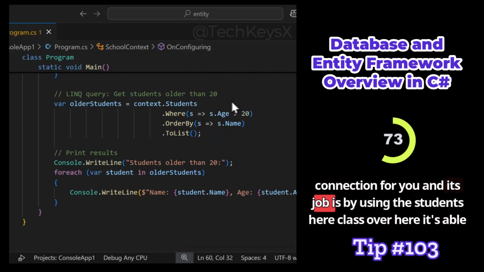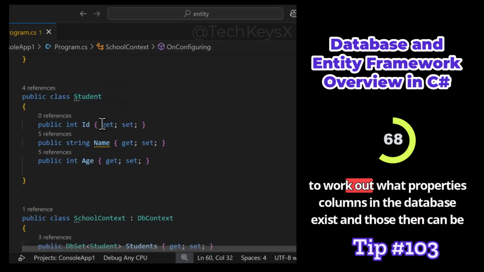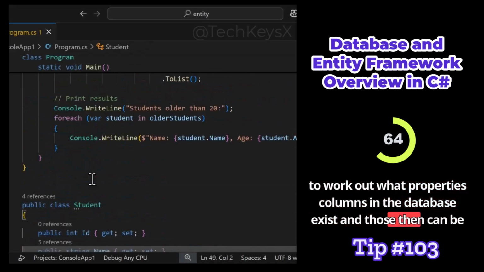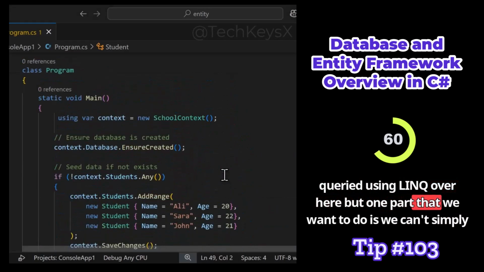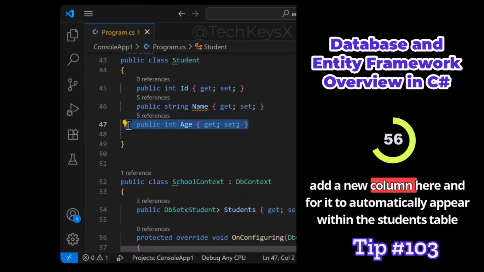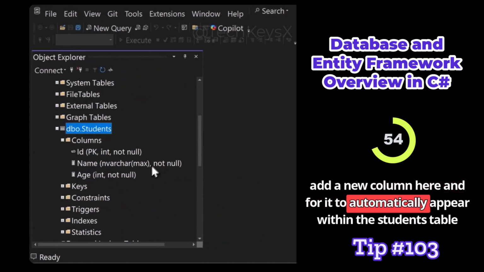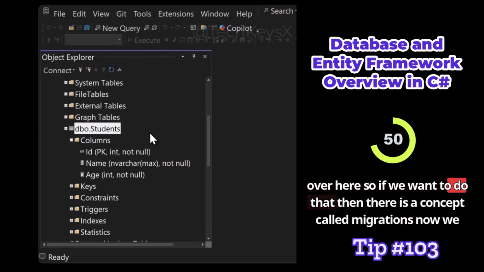And its job, by using the students class over here, is to work out what properties or columns in the database exist, and those then can be queried using LINQ over here. But one part that we want to do is we can't simply add a new column here and for it to automatically appear within the students table over here. So if we want to do that, then there is a concept called migrations.